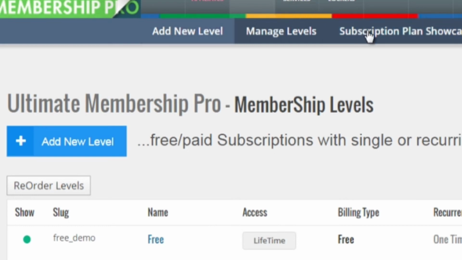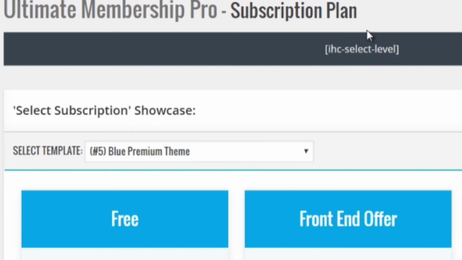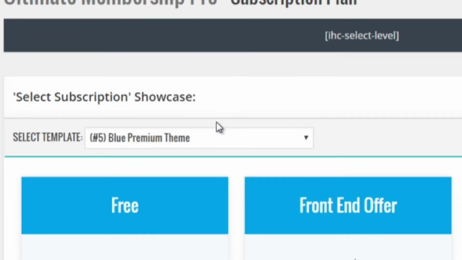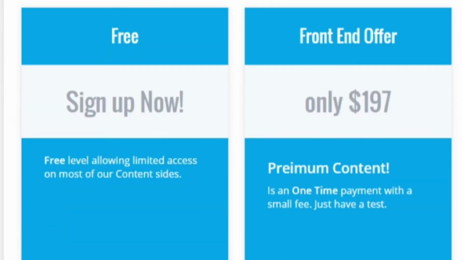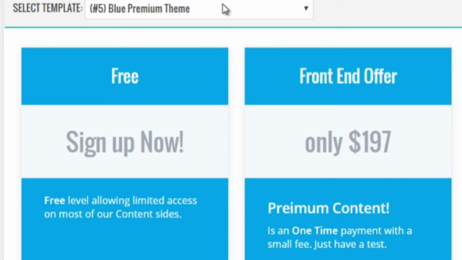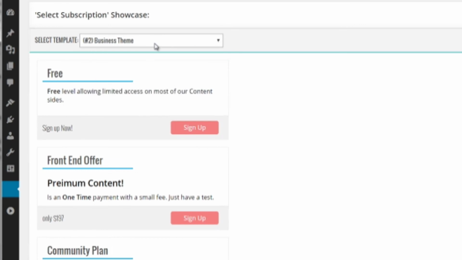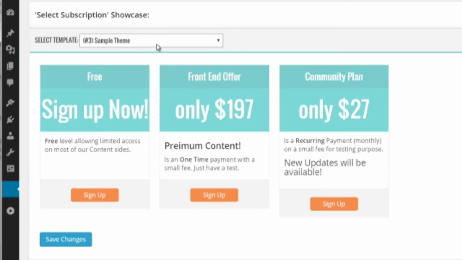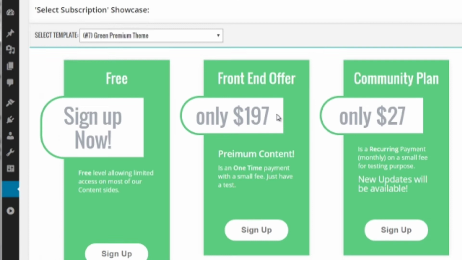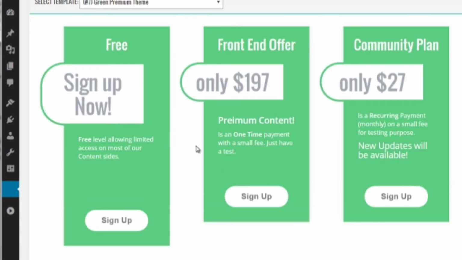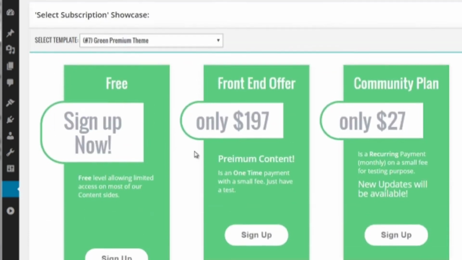But before we do that, you can click the subscription plan showcase here. All this does is basically allow you to change the theme. So as you can see, this is what it looks like. These are basically the sign up payment buttons. So you have different themes. And there we go. So these are the different buttons that you could potentially place onto your sales pages.